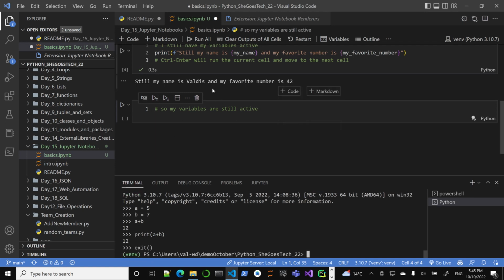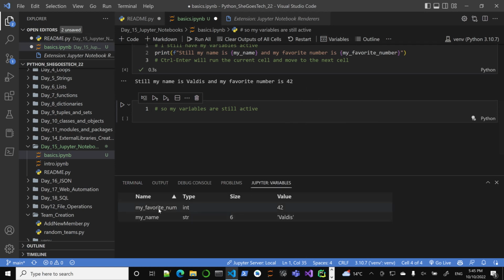So this is just the same idea. Look at this, all the good stuff you get. You also get, for example, variables. Since this notebook is active, you can check variables. You see my favorite number, integer, 42, my name, string, six characters, Valdis. Isn't this nice? You have an active program. And later on we'll see you can always go back to a regular Python program.